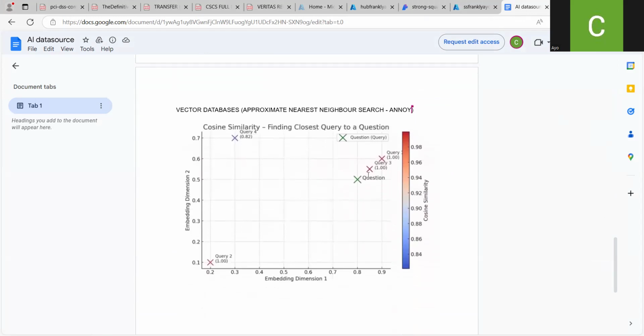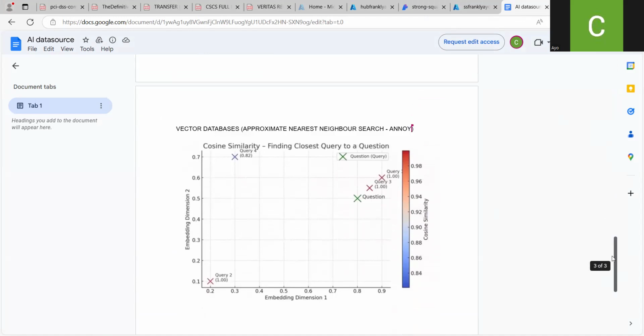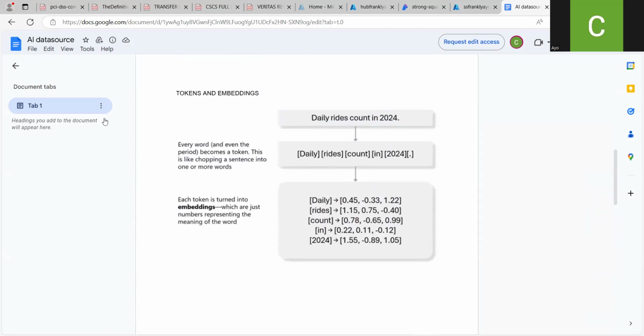Yeah, this is the graph, the question and the query, determining what should be sent to the large language model. Then when we talk about vector databases, tokens and embeddings, each of these queries is converted into tokens, and the tokens are turned into embeddings, and this is what we use to create our vector database.